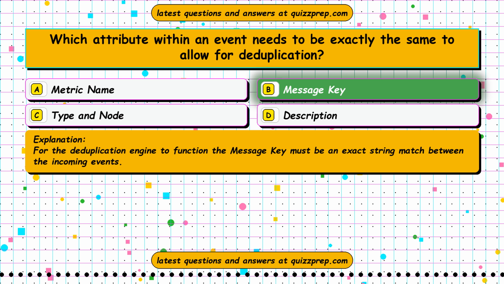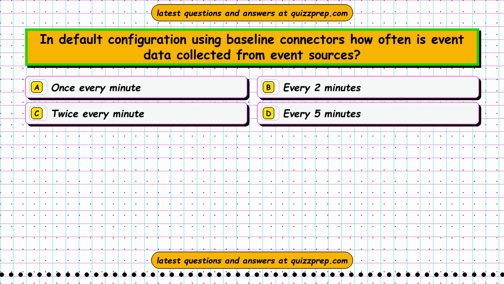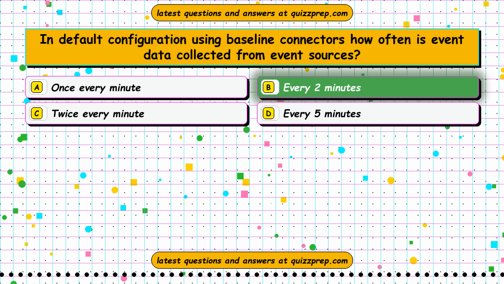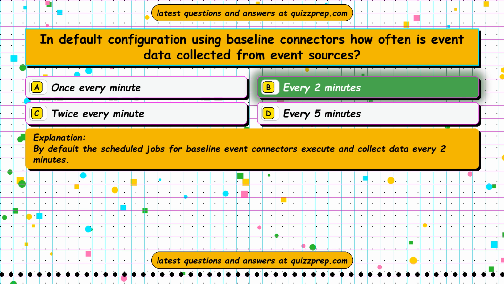events. Question 31. In default configuration using baseline connectors, how often is event data collected from event sources? Option A, once every minute. Option B, every 2 minutes. Option C, twice every minute. Option D, every 5 minutes. The correct answer is option B, every 2 minutes. By default, the scheduled jobs for baseline event connectors execute and collect data every 2 minutes.